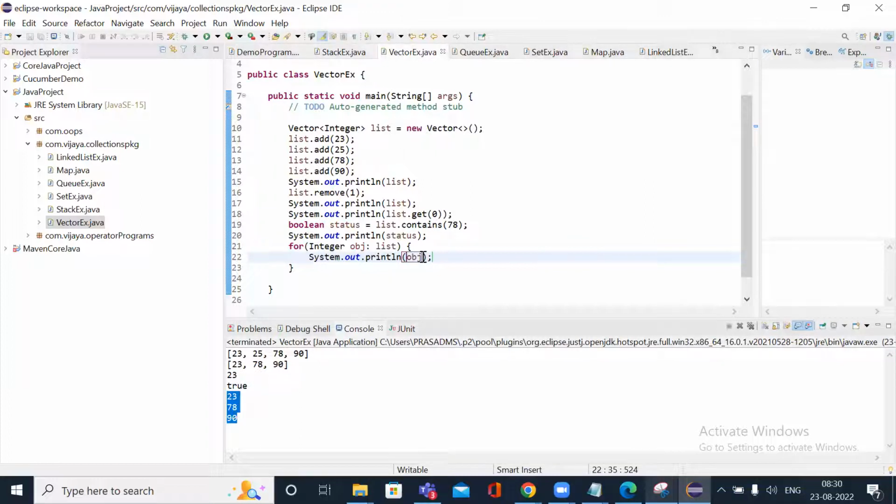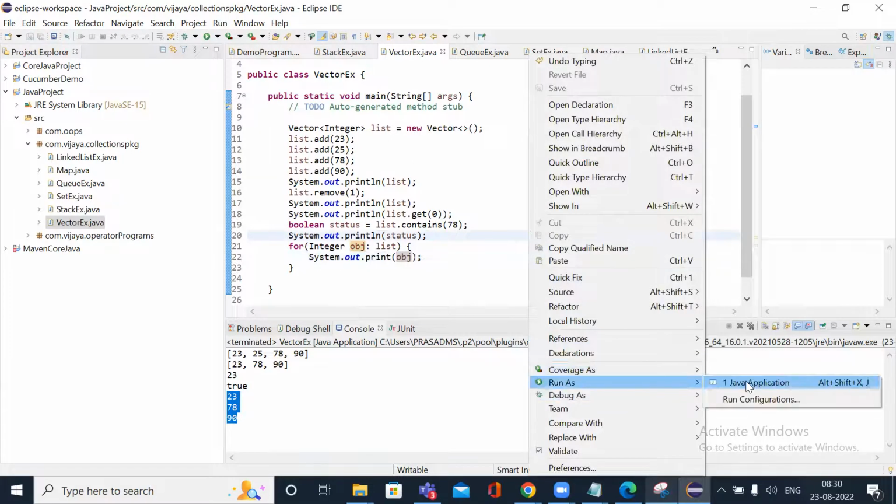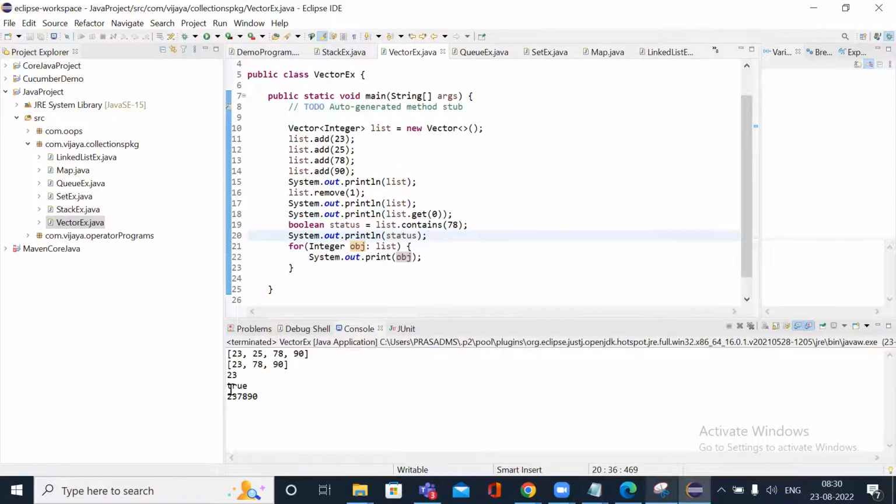If we want to print in a single line, remove the ln method. Give only print instead of println, and add some space, or else all the values will come together in a single line. You can see that here. My numbers are 23, 78, 90. So how can I add space here? Just add plus some empty space.